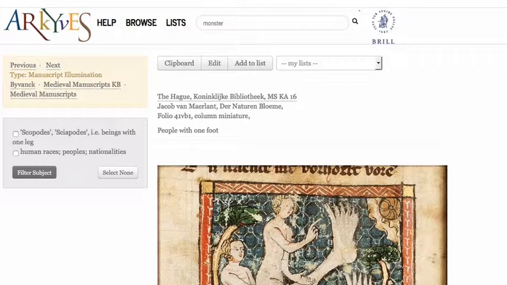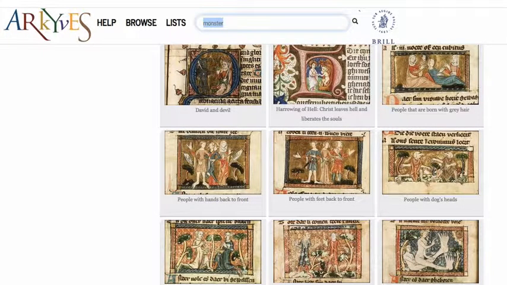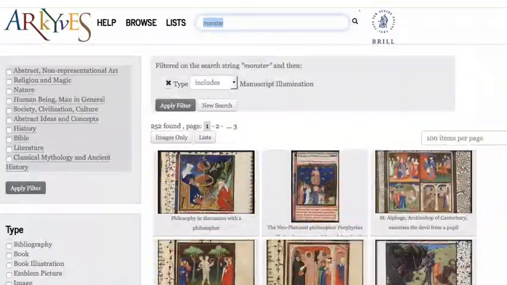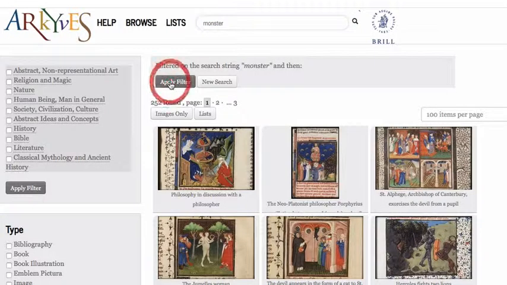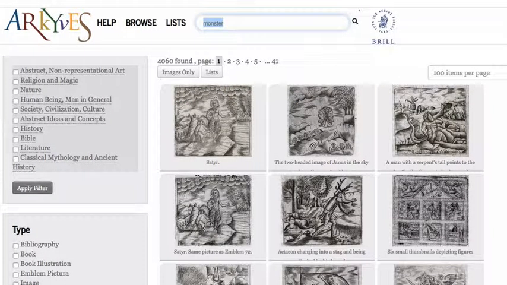Now suppose I wanted to look at print images of monsters instead. So I'm going to go back to my previous search. And if we scroll to the top, we'll see that our search was limited to manuscripts. I'm going to take off the X that applies this filter, press Apply Filter, to go back to our old search without these monsters eliminated.